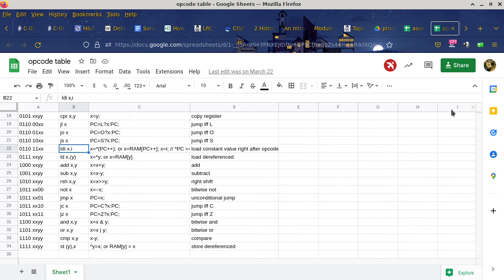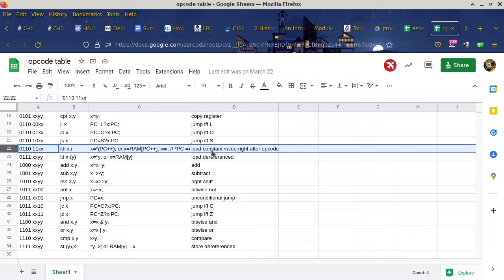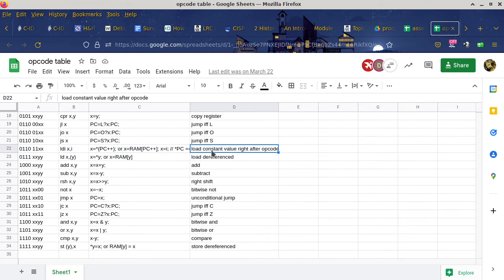We're going to take a look at the entire row and find out what it is and how we use it. So let's look at column D first. Column D is actually the easiest part to read for this particular opcode, and it says load constant value right after the opcode. If you look at the actual format of the mnemonic, in this case it is LDI, and then X specifies one of the four registers, and then I is what we call an immediate value. From your perspective, an immediate value is simply an expression that evaluates to a constant.